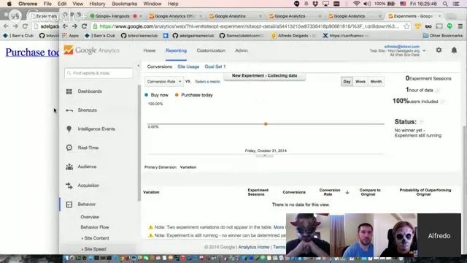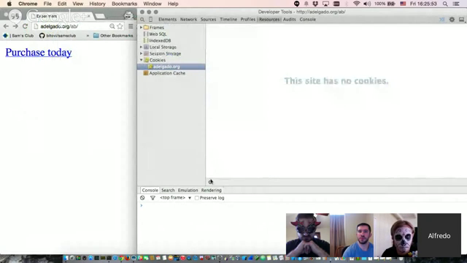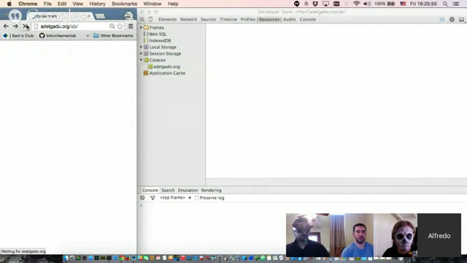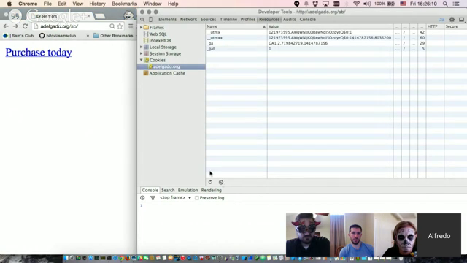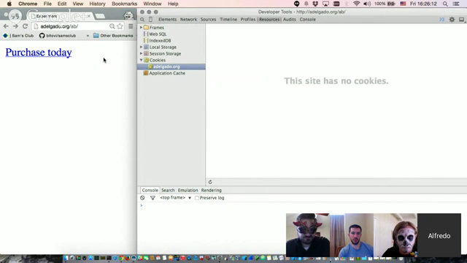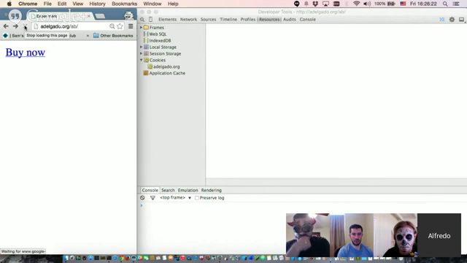I'm going to delete my cookies and reload this page. In this particular instance, we've got the purchase today variation. If I reload a bunch, I'm still going to get the same one. If I try again, this time I got the 0 version, and once again, I'll just keep getting that.